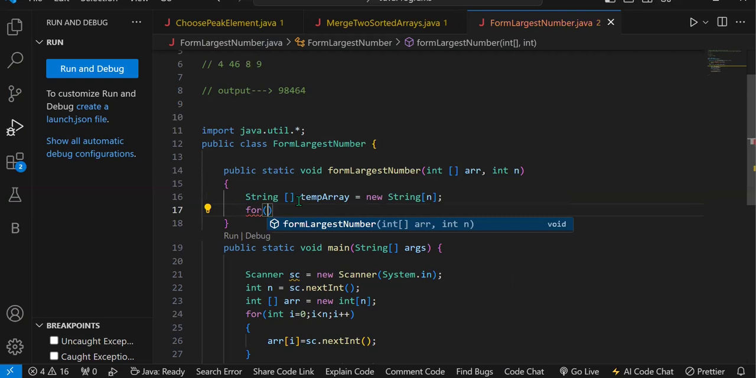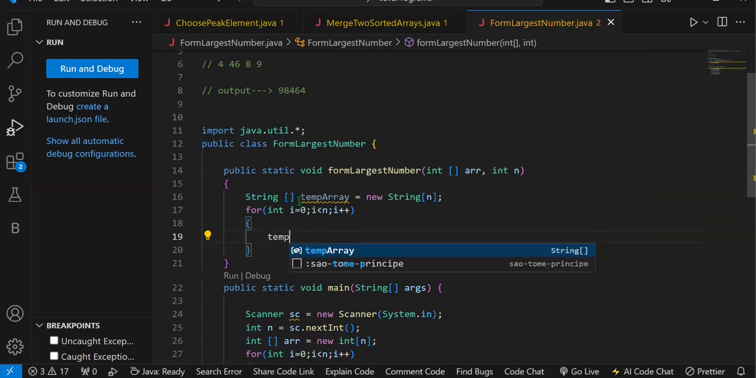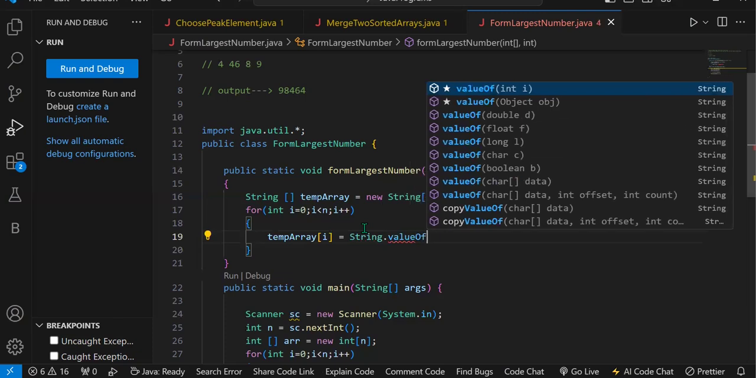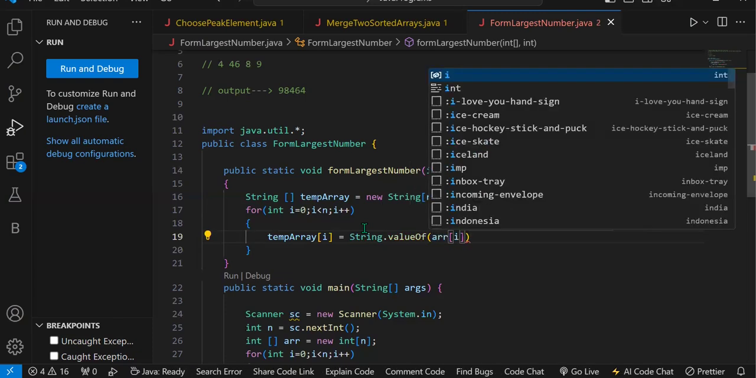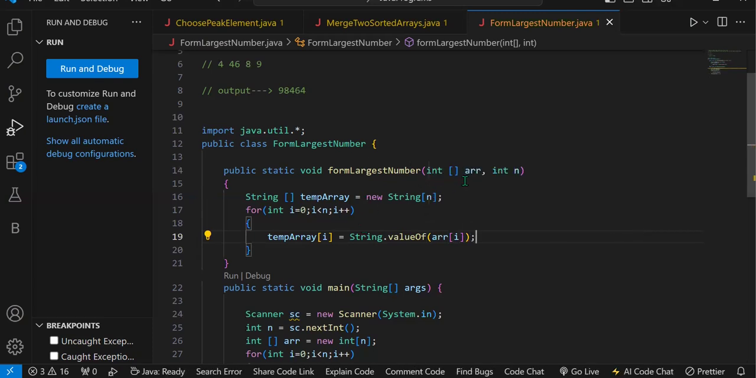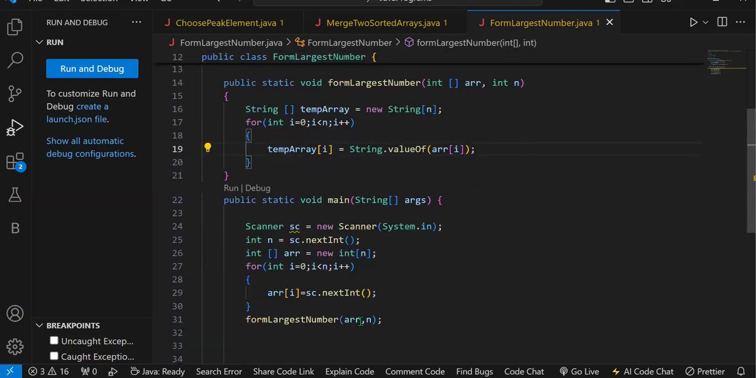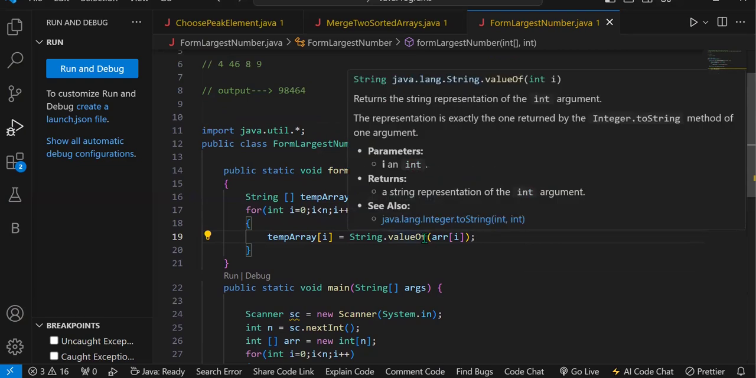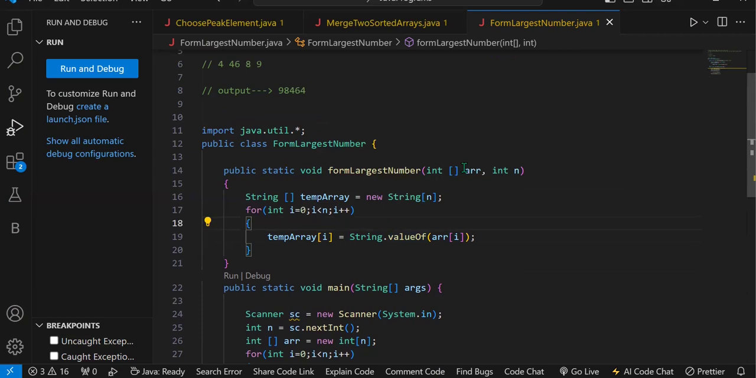Here I will traverse on that array, and I will take this tempArray and write String.valueOf, and inside it the array element. Whatever values are present in the array that I am passing to the function formLargestNumber, I am converting into string.